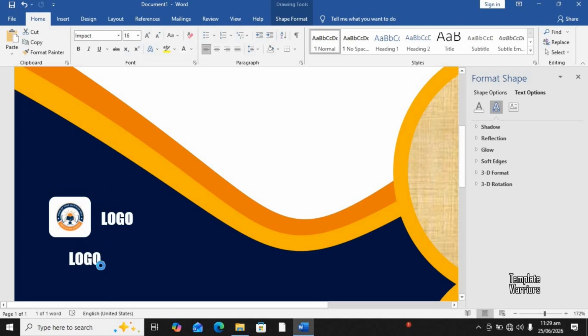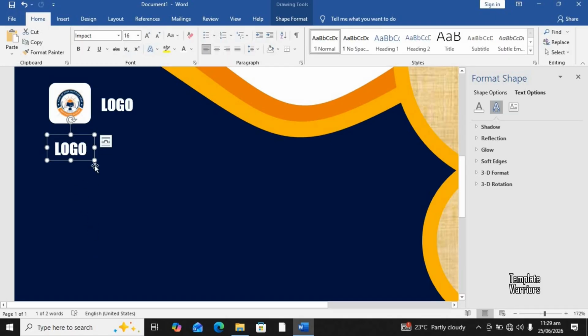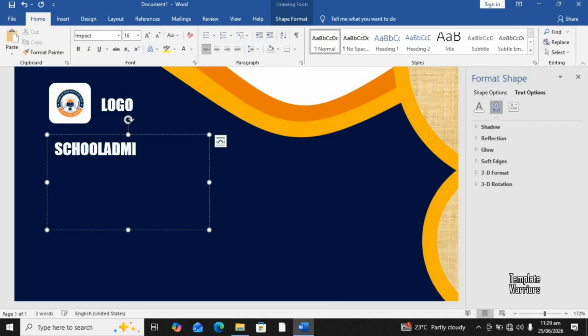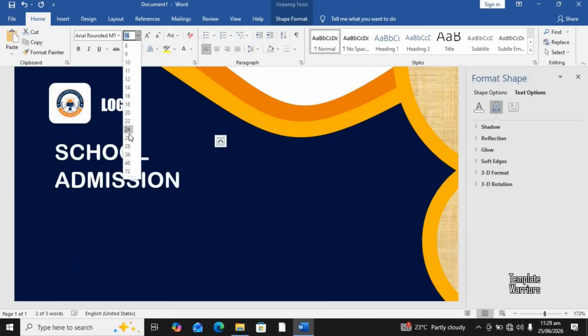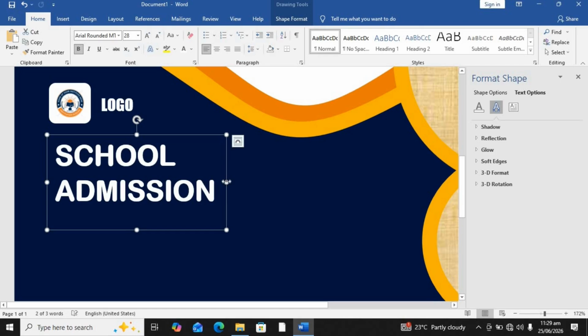So I'll just make another copy here. But this time around, I just want us to change the text here to school admission. So it should be school admission. So let's customize this one also. I want us to choose either rounded, and with the size it should be 28. Let's make it bold as well.